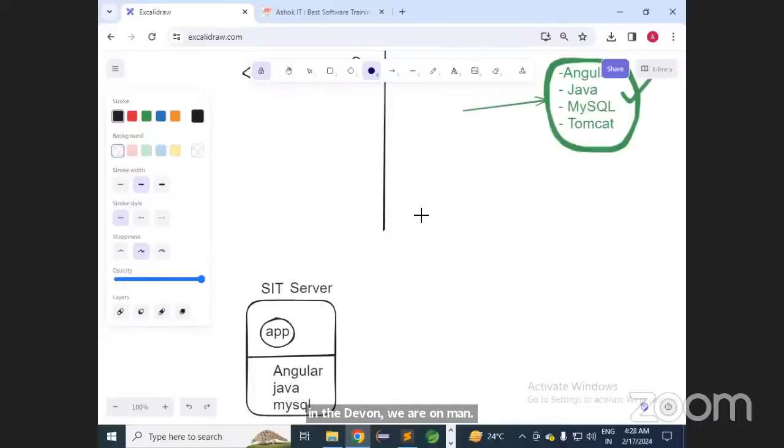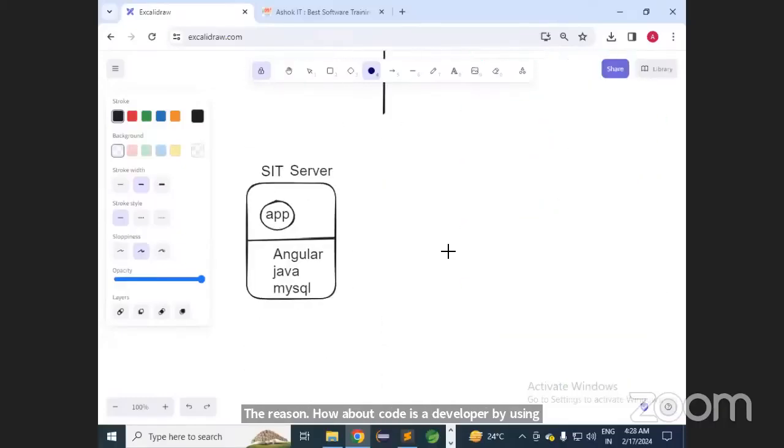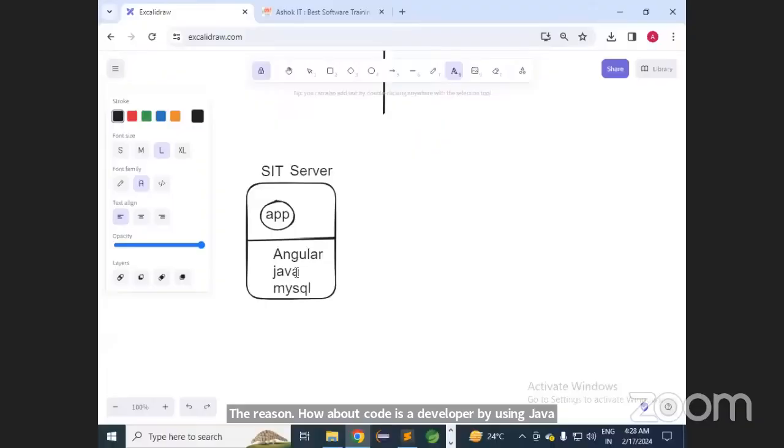The reason: our code is developed using Java 17. By mistake, this DevOps engineer installed Java 11 on this machine. Actually, my application requires Java 17, but the DevOps person is a new person in the team. He installed Java 11 in the SIT system. With Java 11, there is a compatibility issue. My code is not working. Are you getting my point?